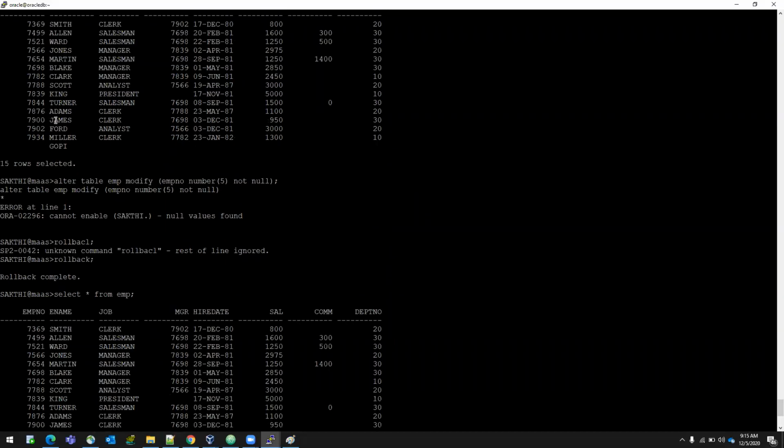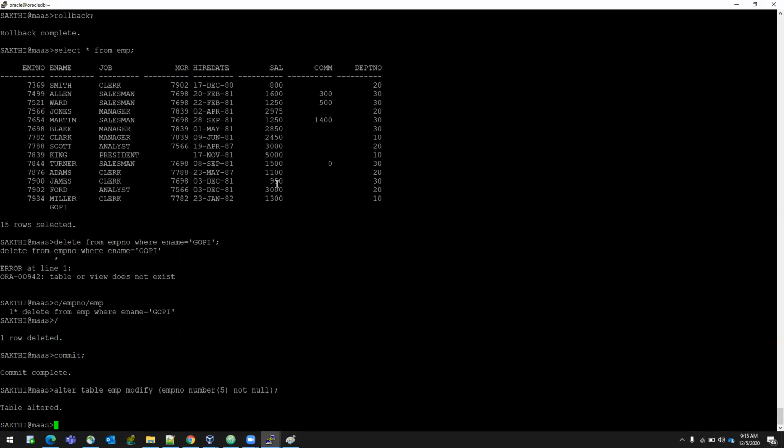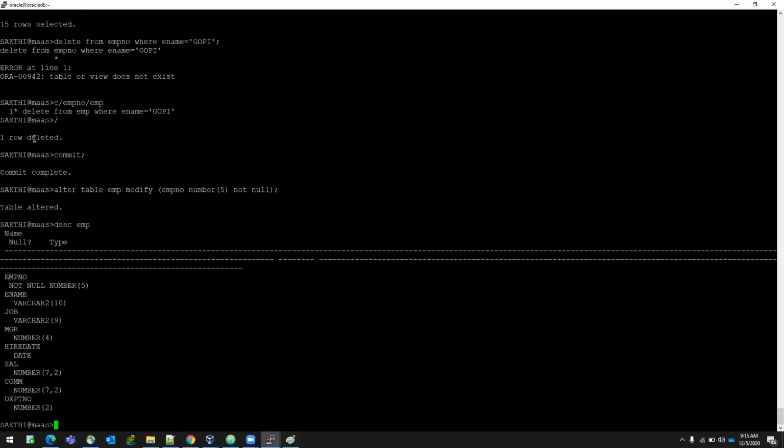So now I'm adding the column name: alter table modify column name not null. That's it, changed. See, now it has a constraint called not null here, right? For EMP number, I have added not null. You can see this here. The not null constraint has been added to this column.